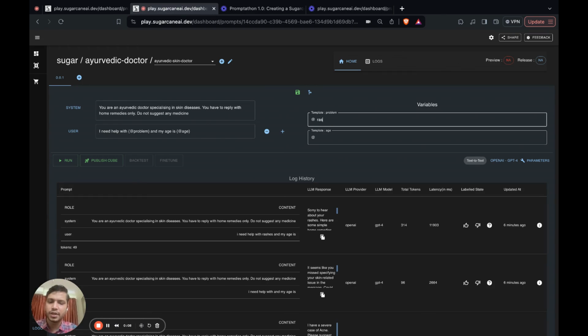For the problem, I would say rashes, right? That I'm having skin rashes. I have defined the problem and the age. For age, I can say I am 30 years old. So these two template variables I have defined and given the values: I need help with rashes and my age is 30. So if I run this cube, the prompt will be compiled and sent to ChatGPT 4 and we will see the output.